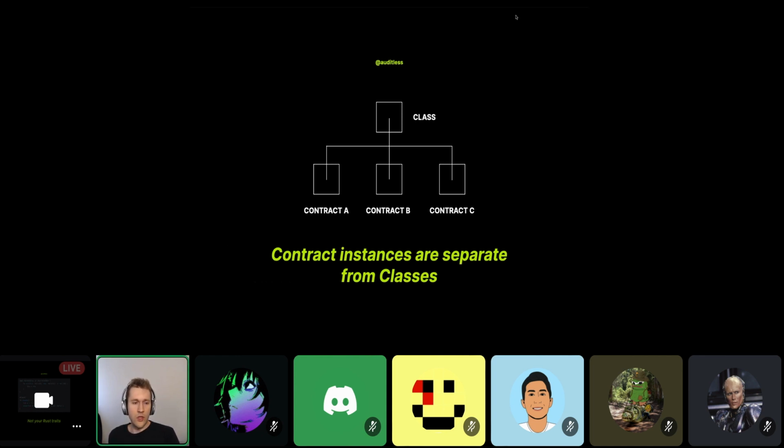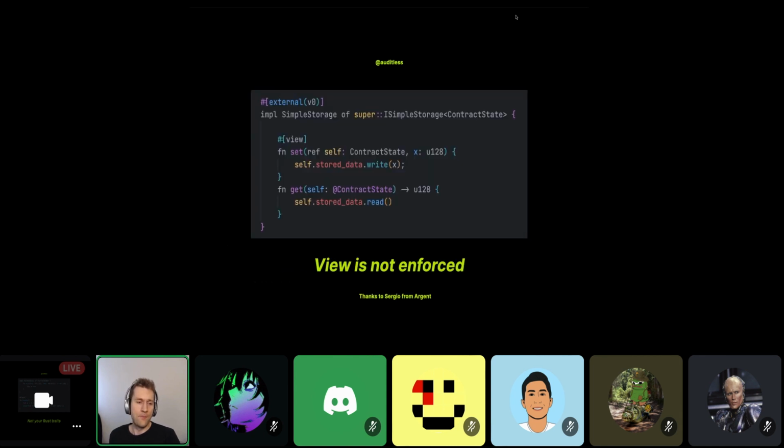Okay, so let's also go through a little bit of the contract syntax and some of the issues with that. One simple idea is an example of two contract functions, right? One would be setting, one would be getting. This contract is very clearly modifying state in the set function, and then it's reading storage values in the second function. But we have a view annotation.